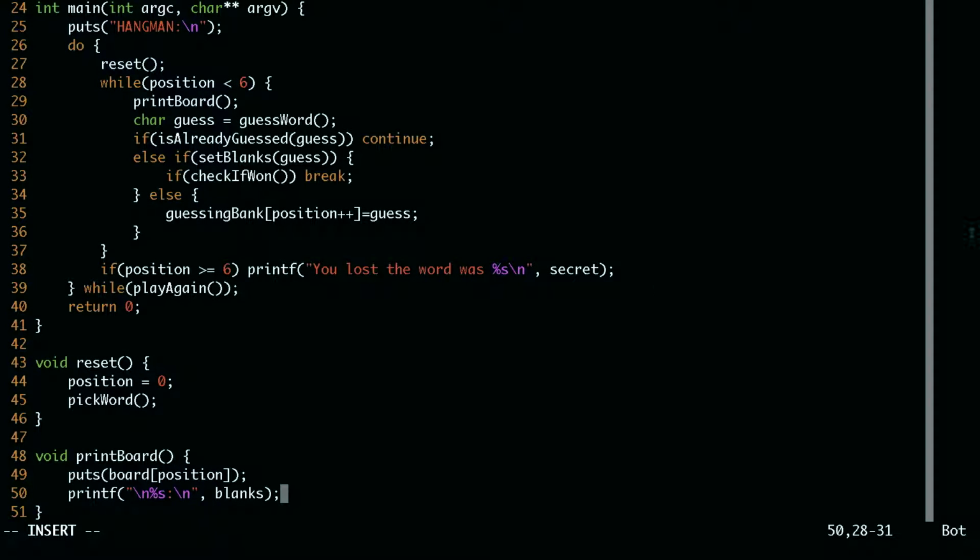Alright, so now we printed the board, and now we're going to go to the next line. In line 30, guess equals guessWord. What guessWord is going to do is simply fetch a character and return that character, and that's where we assign that character to the variable guess. It's a local variable in our function main.